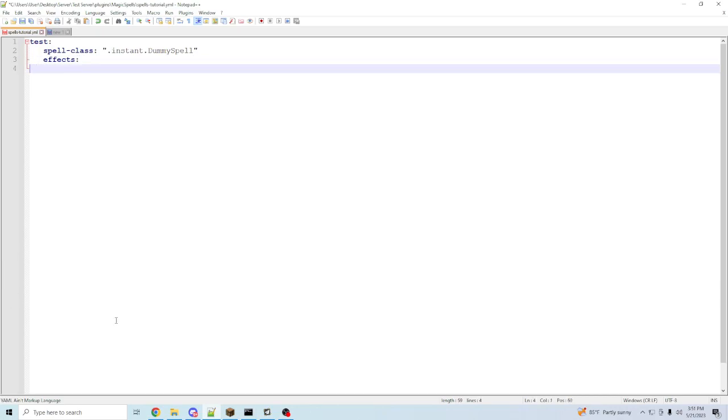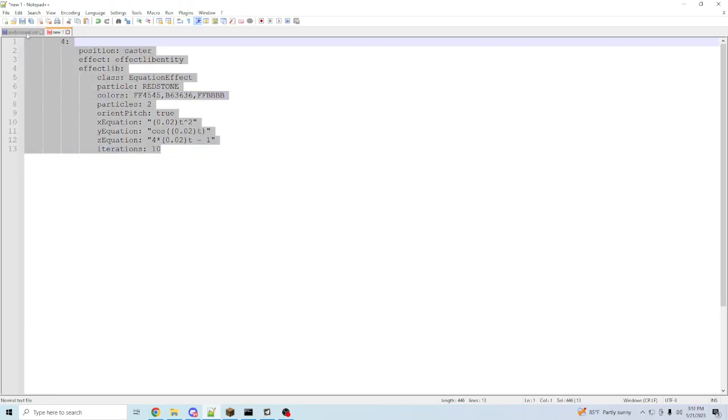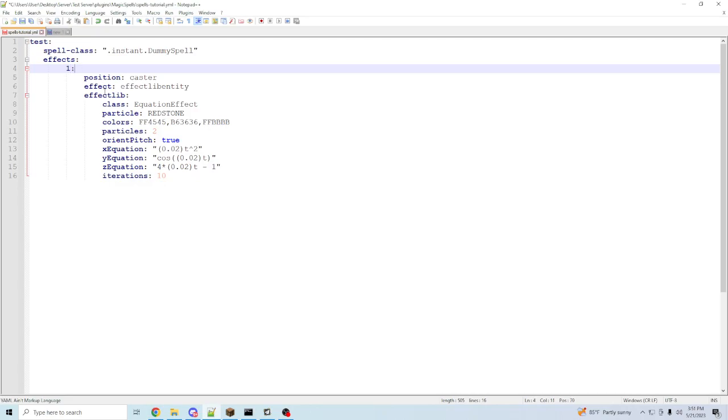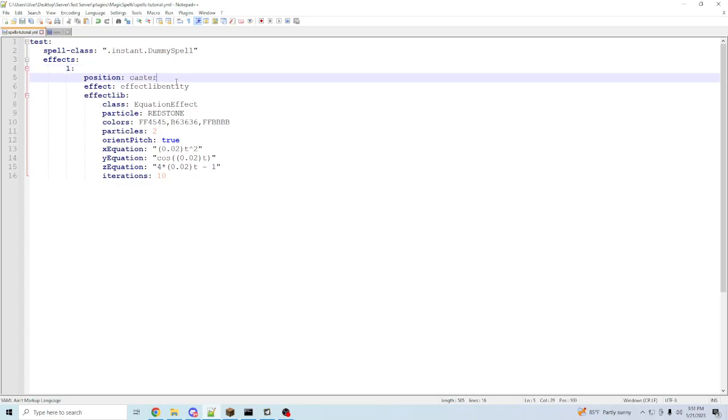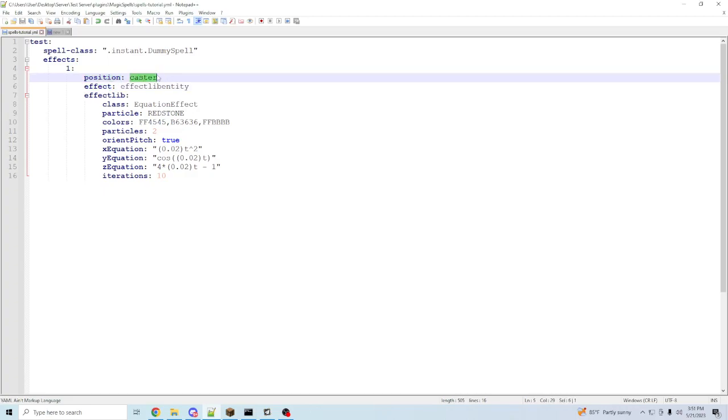All right. And the instant dummy spell doesn't do anything. This is just for testing purposes. And I actually have a preset here for the equation effect because I do not want to type all that out again. So our normal effects here, like we discussed in previous sections, your position is going to be wherever your position is. In this case, I'm going to put it as the caster. You can play around with your other targeting positions if you'd like in your own spells, but for now, we want my equation effect to go ahead and spawn at the caster's position.